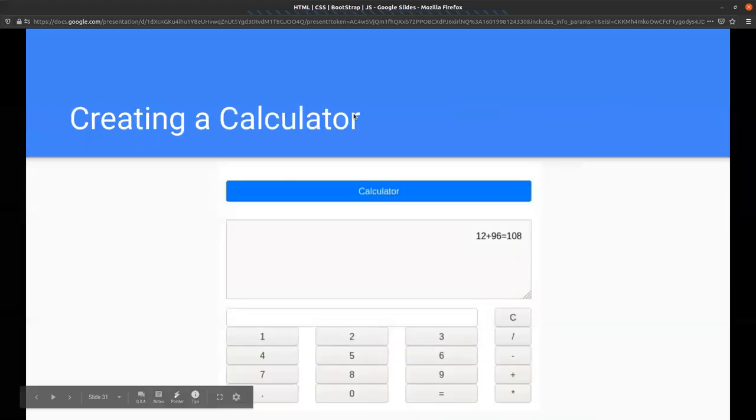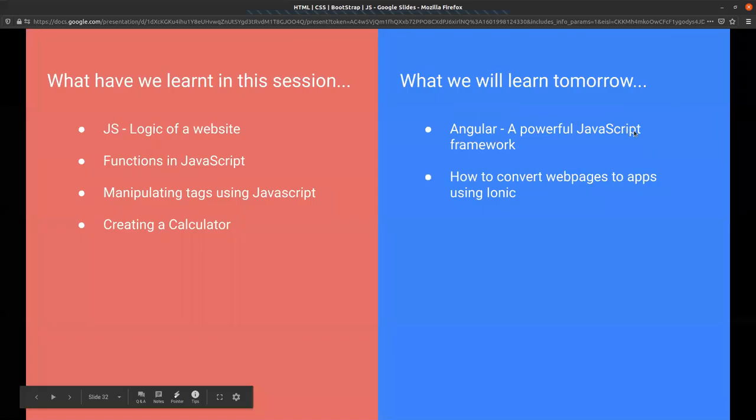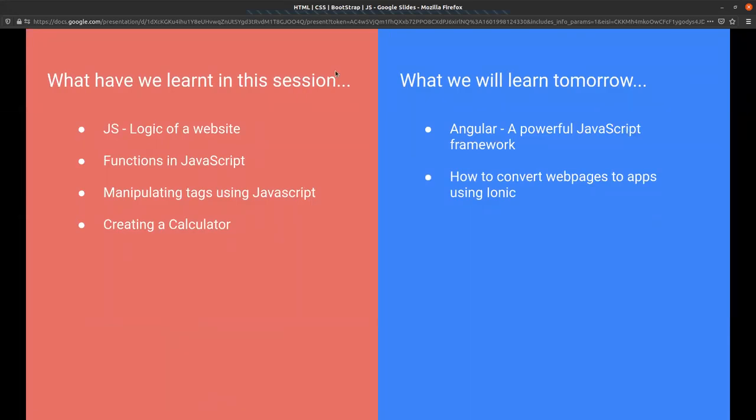Yeah, so we have created a calculator. Let's just revise what we have learned in this session. We understood that JavaScript is the logic of a website and it can be used to manipulate the way we see the website. Next, we learned about functions in JavaScript. Next, we learned how to manipulate some elements or tags using JavaScript. And then we created a calculator where we applied all the knowledge we have learned till now.